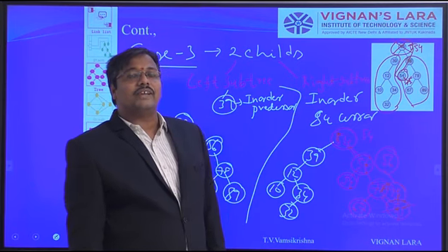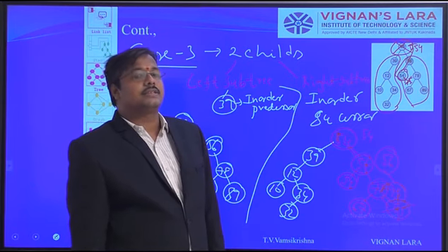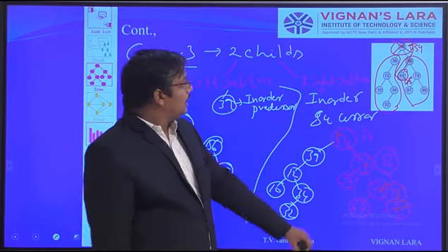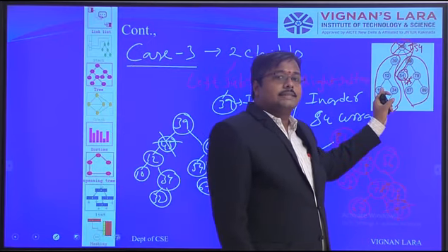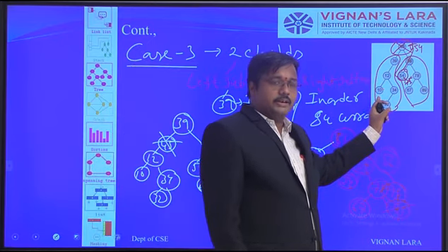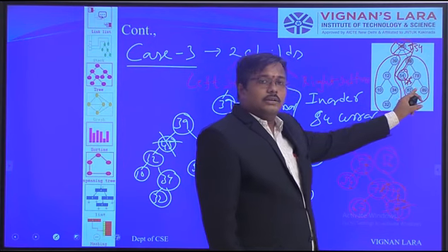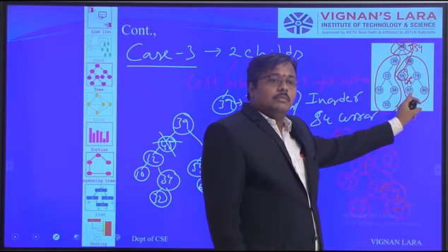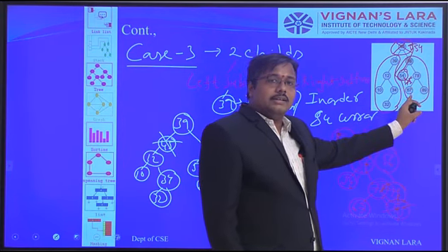This is the case of in-order successor. Either we can get the maximum element in the left subtree, that is in-order predecessor, or we can find out the minimum element in the right subtree, that is called in-order successor.